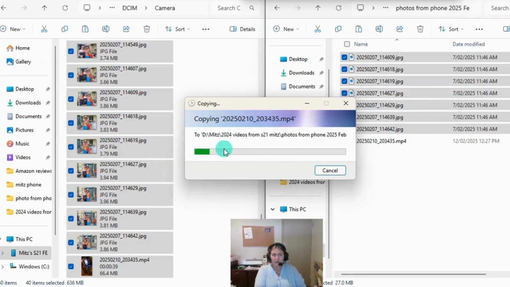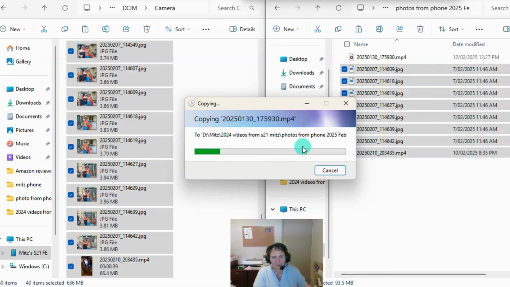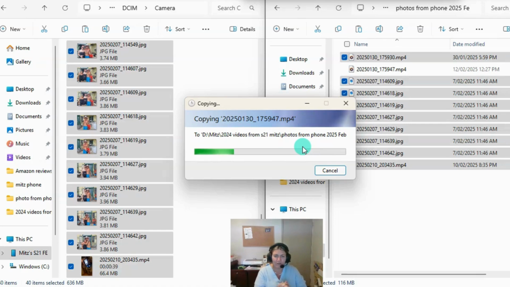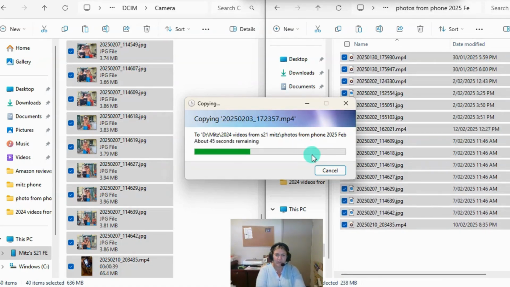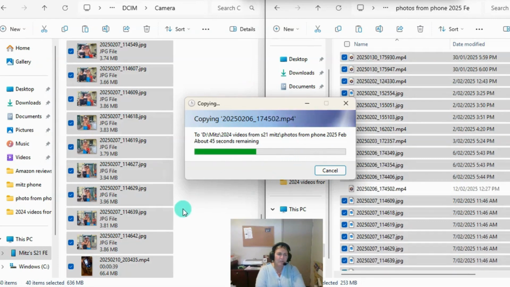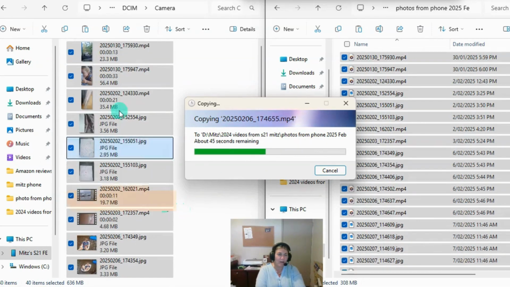Now it's copying all of my photos and files over to the folder that I created. So now it's going to be stored on the computer. So if you've got a storage problem with your camera, your phone, definitely I suggest taking the photos off it. There are other ways to do it as well.